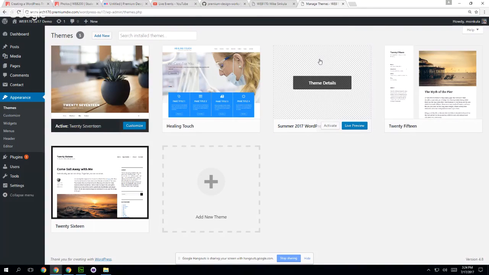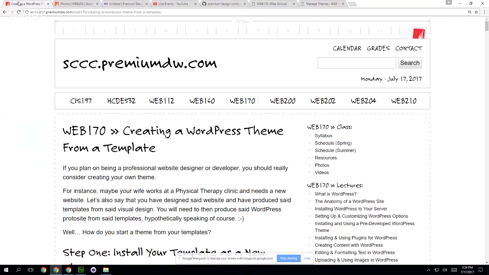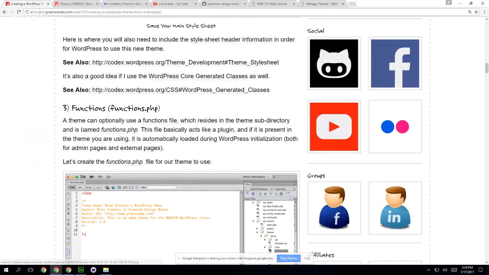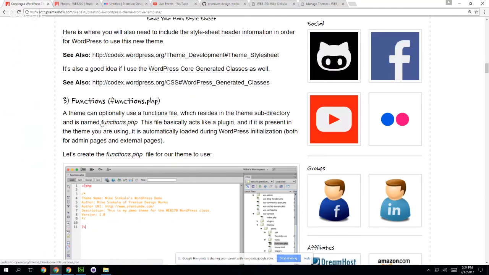What about the screenshot? Scroll down and see if you have any issues. It's loading, it just doesn't have a screenshot. Let's also make functions.php while we're at it.